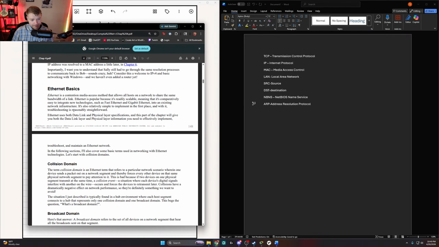Ethernet basics. Ethernet is a contention media access method that allows all hosts on a network to share the same bandwidth of a link. Ethernet is popular because it's readily scalable, meaning that it's comparatively easy to integrate new technologies such as fast Ethernet and gigabit Ethernet into an existing network infrastructure. It's also relatively simple to implement in the first place, and with it, troubleshooting is reasonably straightforward.